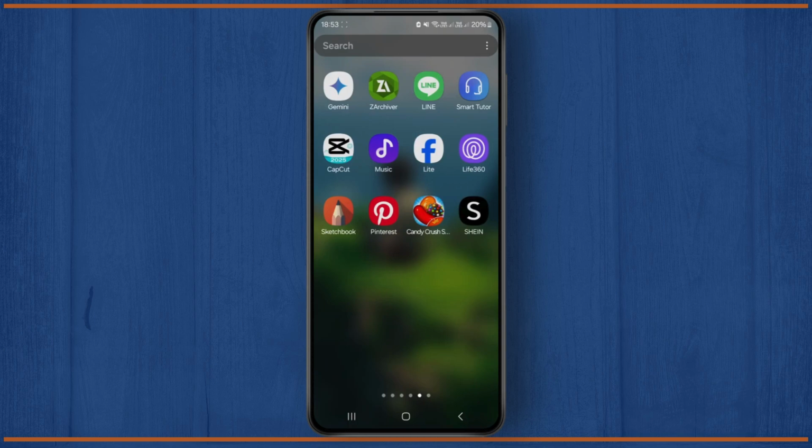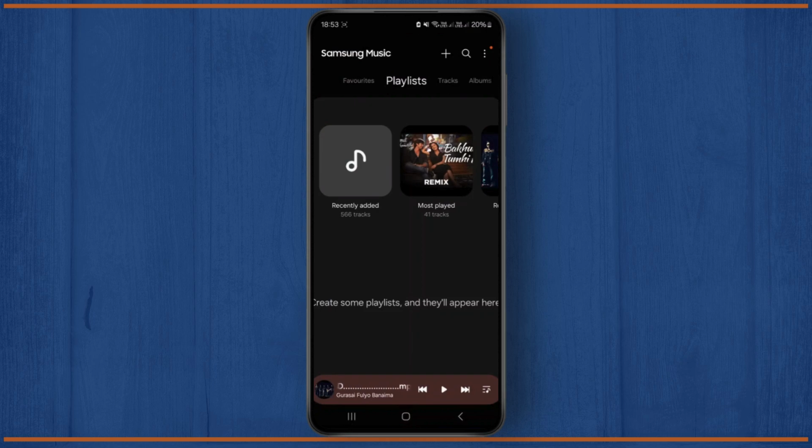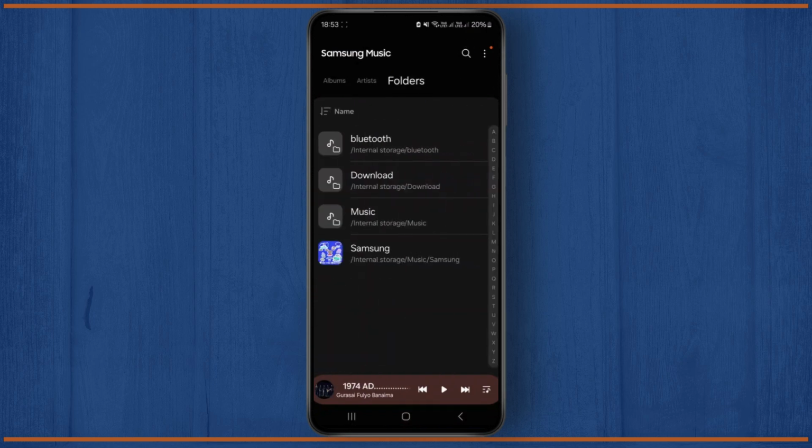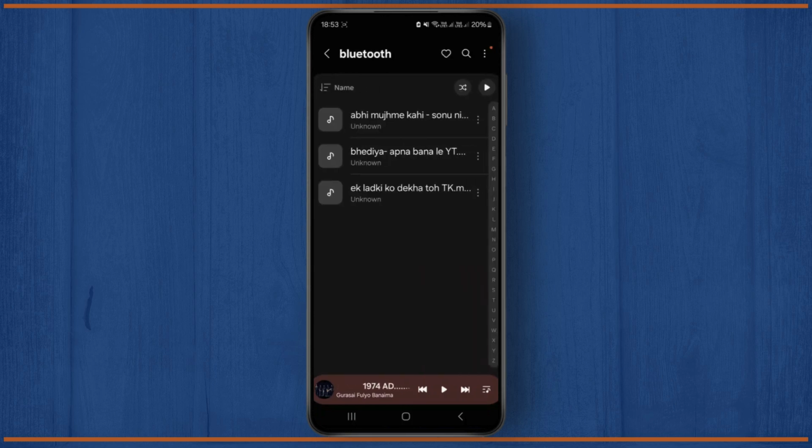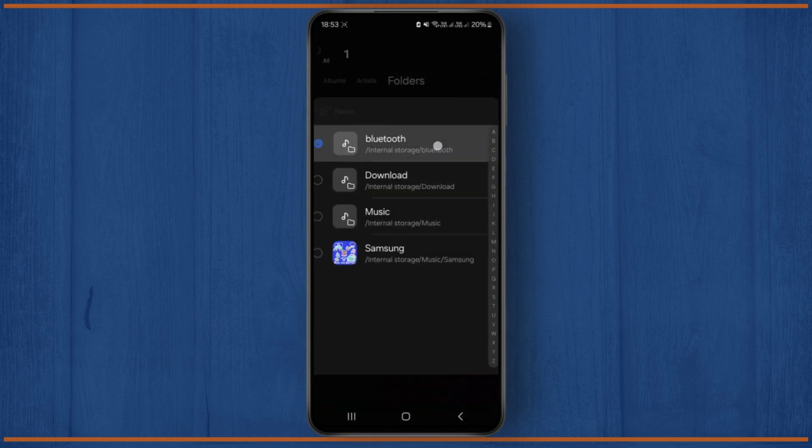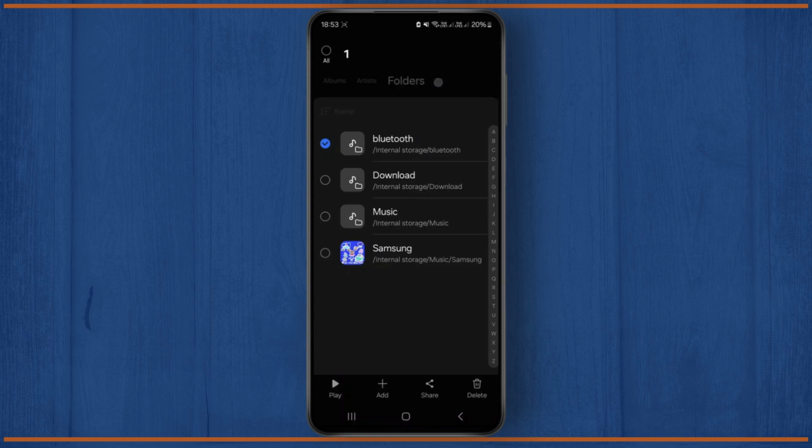If you are also using a Samsung device just like me, just head over to your music file, and from over here you can find the folders in this section, and from here you can hide any of your music folders. Let's say I want to hide the music I have present in my Bluetooth folder. So what I can do is simply long press on it and click on the hide button.